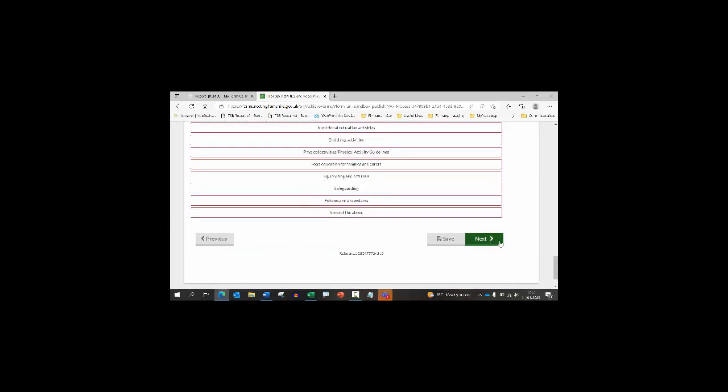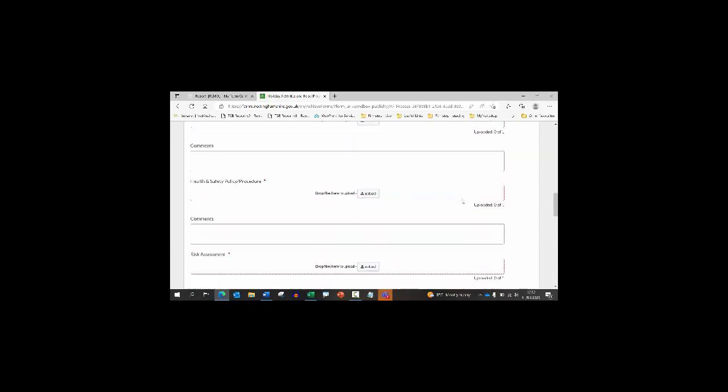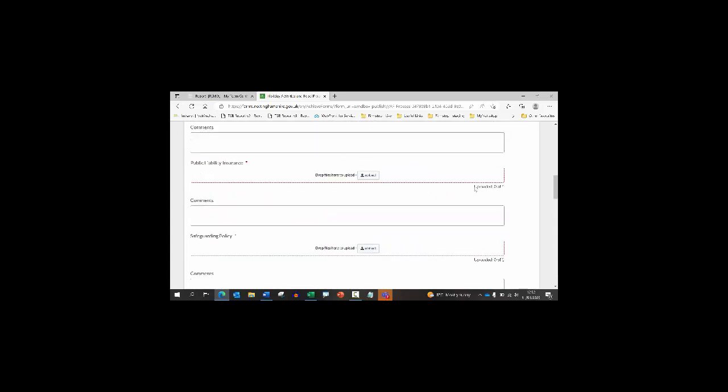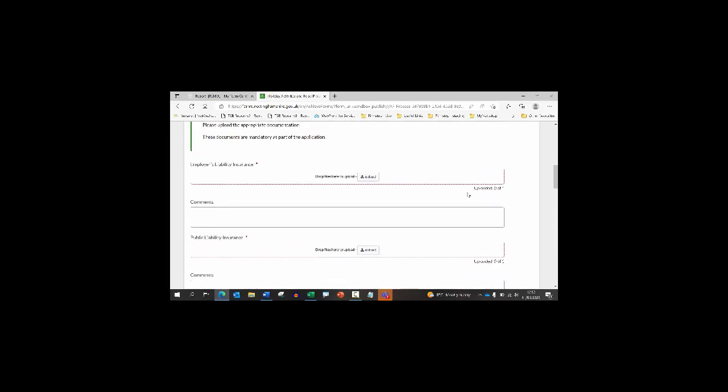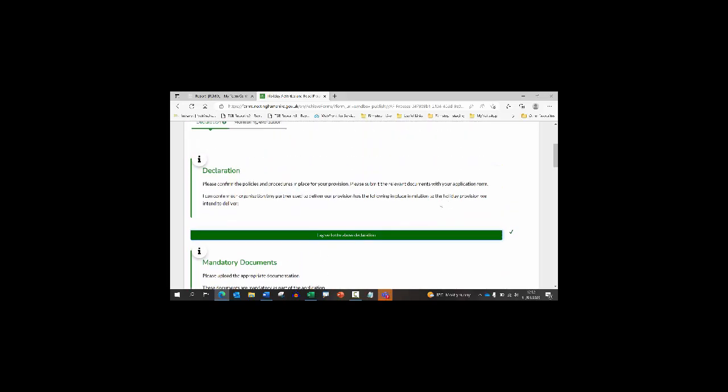Okay. Once you've added those, you can click Next and you'll be approached with our declaration page where you can just submit your application. On submission, you will receive an email just confirming that we've got receipt of the email, and then one of the HAF team will get in contact with you with regards to your application.